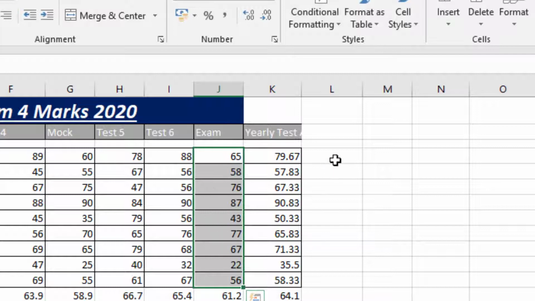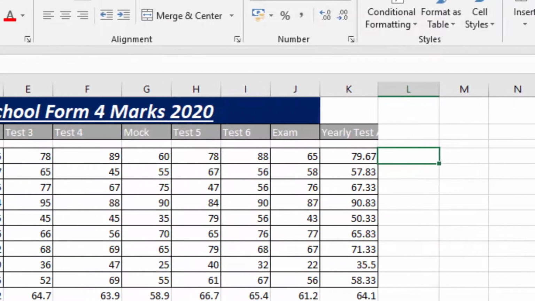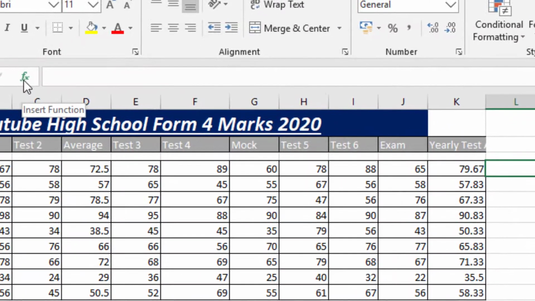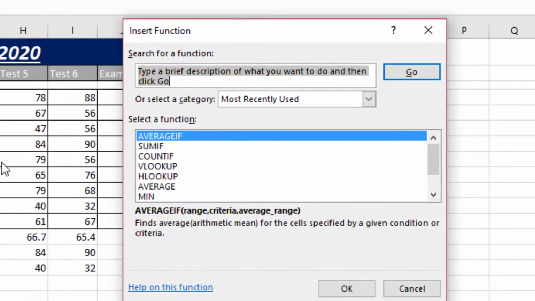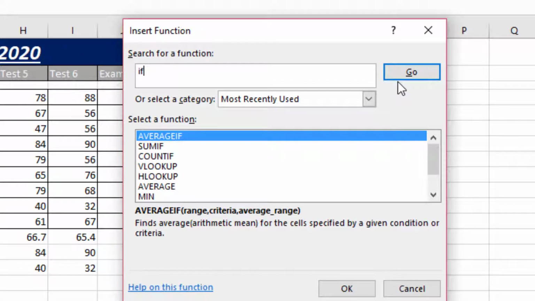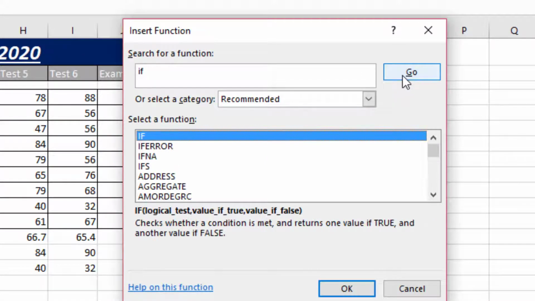We want to check if they passed the test in the exam. So if they pass the exam, we will print "passed exam", or we'll print "failed exam". Okay, so let's get started. Click f of x, search for if, click go. So this is the if.